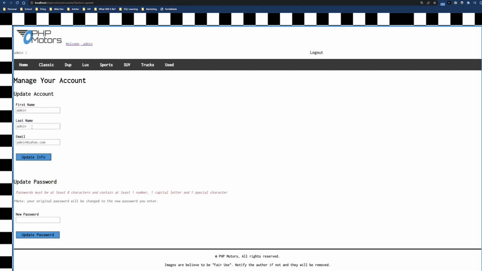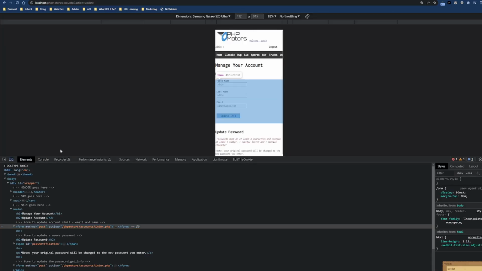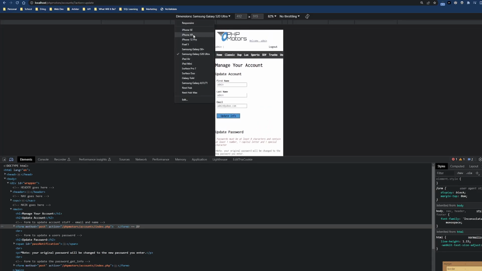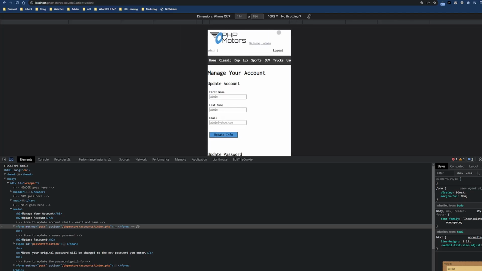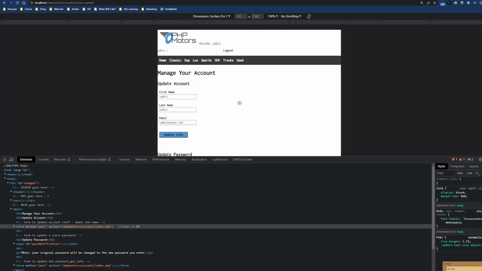Anyway, that's what we have. So let's do some validations over here. Actually, before I do that, I'm going to inspect element and check the small screens. Here's the Samsung Galaxy. Here's an iPhone SE, a little small. I think it likes to size down, but here's what it would look like. Surface Pro, not bad. Anyway, that is how it looks.